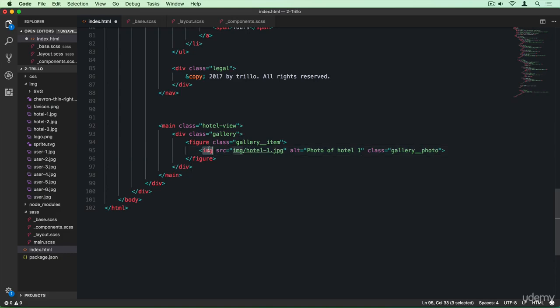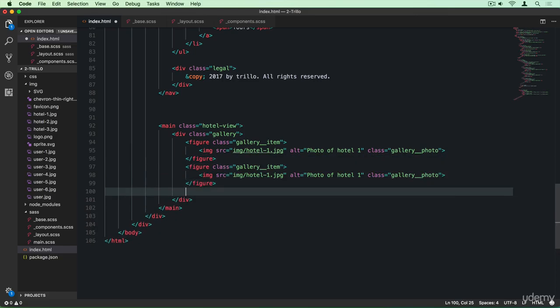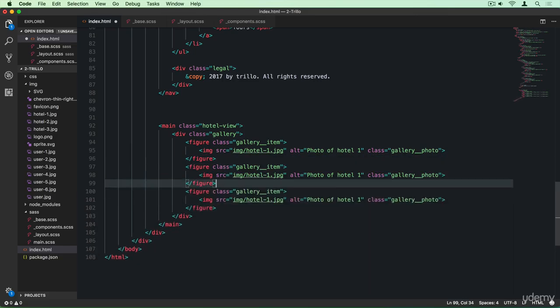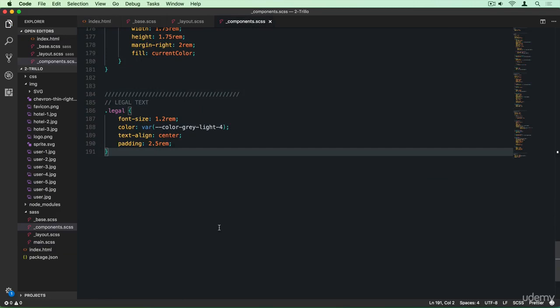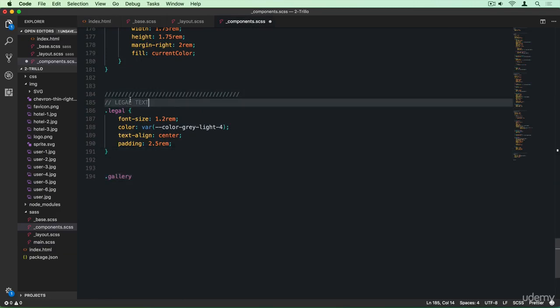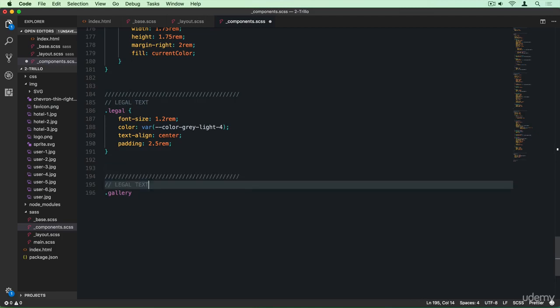So I'm actually wrapping these images here in a figure element so that you could later add a figcaption element here, to give these images a caption. But I'm not gonna do that right now, okay? You can maybe do it later if you feel like it. Okay, so hotel 1 becomes 2, and then this one is just the number 3. And here the same in the description. And that's actually it. So let's go to our components file here and style this. Now just this comment here.